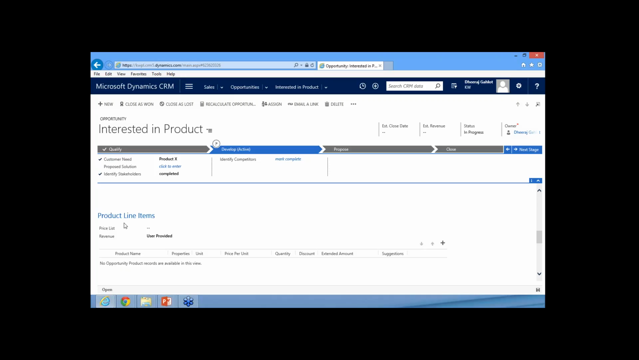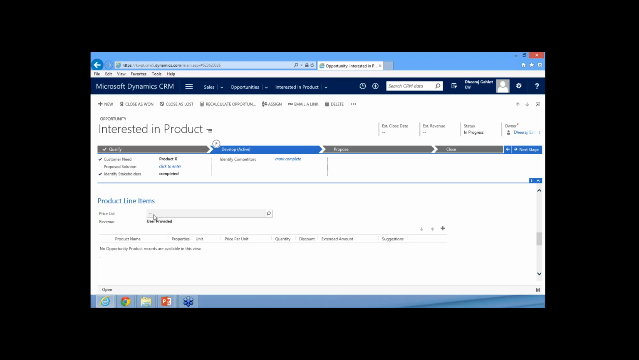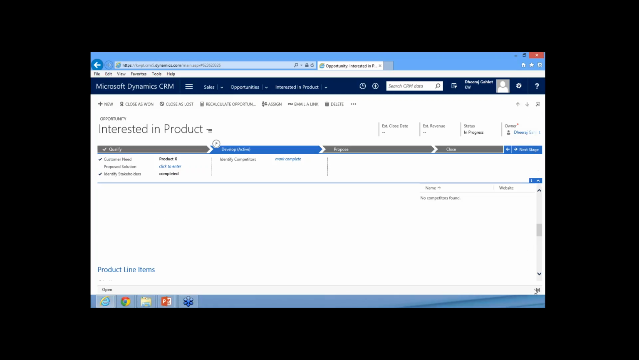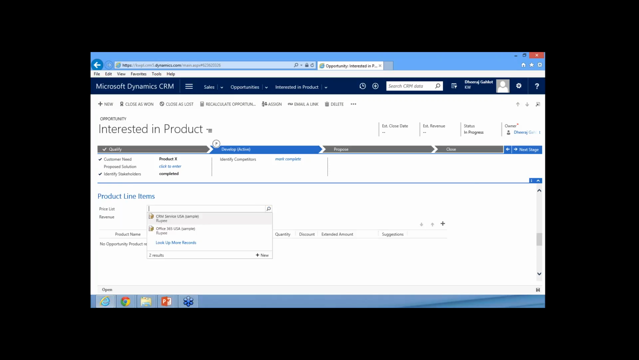Further, if I scroll down, I have a section here in which I can specify the price list for this particular opportunity and the products in which the particular customer is interested. So let me first click on save. Scroll down. I can select a product or product line as well. So this is my price list.